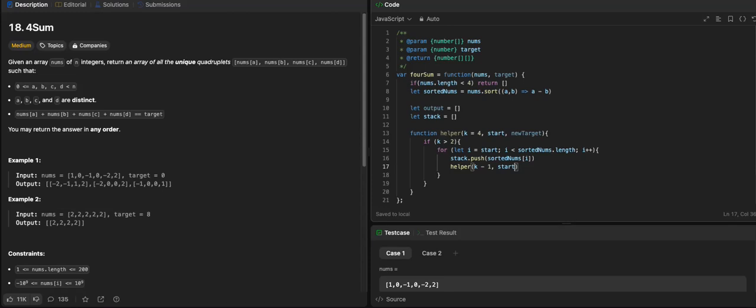Start equals i plus 1. We're moving on to our next number. And our new target is new target minus sorted nums at i, just to update it. And then at the end, of course, what we want to do is stack.pop to revert it back to the original form.